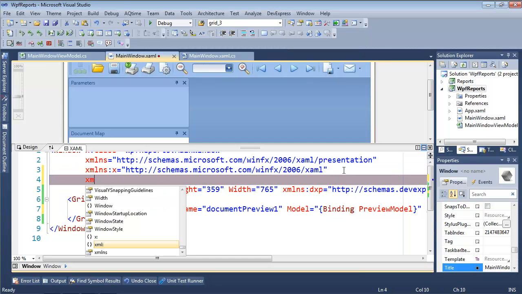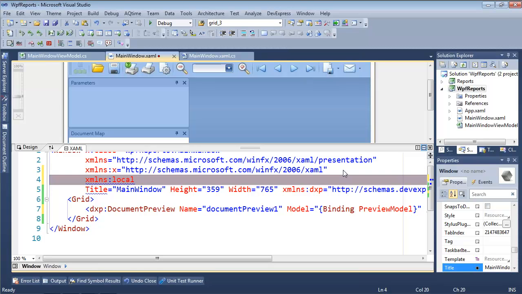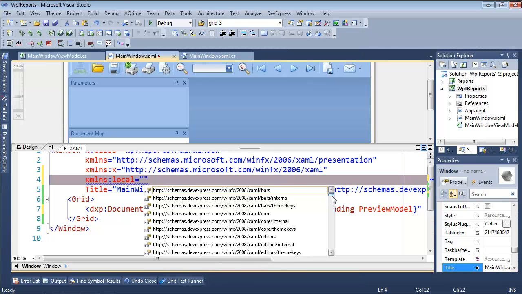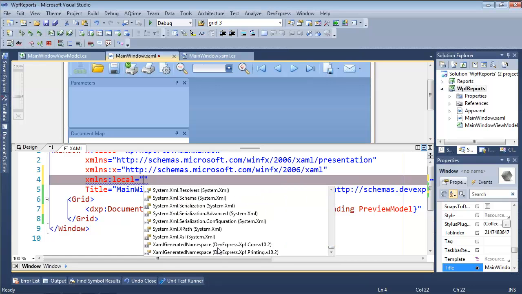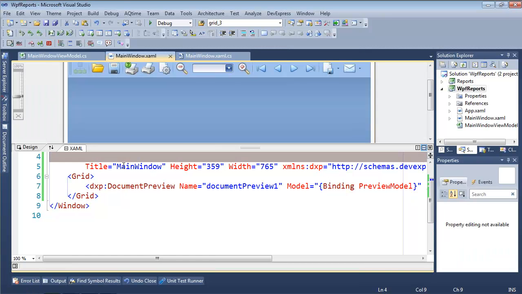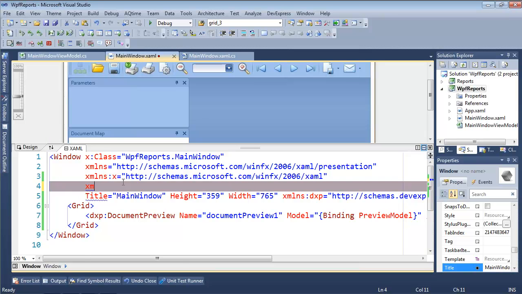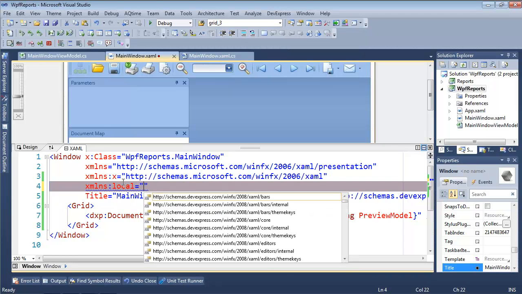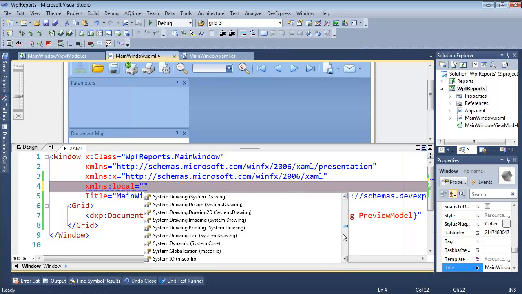We need to add a namespace, right? And we're going to call it local. And in the local namespace, we are going to add, let me scroll all the way down. Let me see, WPF reports. Let's see if I can find it. First thing I need to do is compile. So let me do that. Very good. Now that it's compiled, I can say xmlns:local equals, and we're going to scroll all the way to the bottom again. And hopefully we can see WPF reports, right?